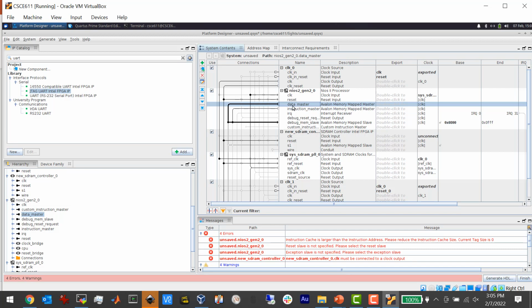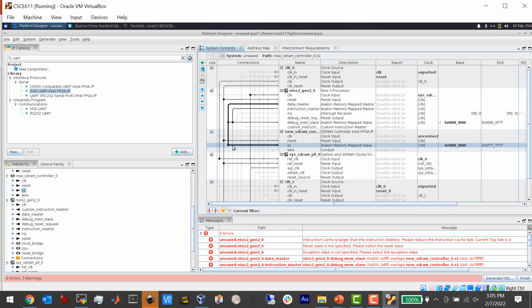But we also want to connect those to the SDRAM. So we're going to take the instruction master and the data master, and connect them both to the slave port on the SDRAM controller, because both our instructions and data come from the SDRAM.